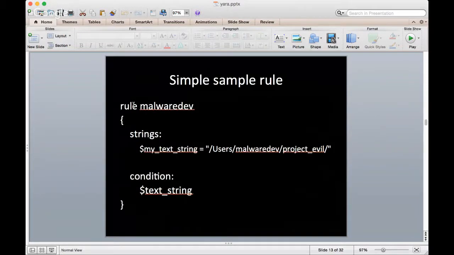So here's a very simple sample rule. Let's say we're analyzing a piece of malware and we detected within the strings output that the malware author left in a file path belonging to their own system. This is a pretty good identifier for saying this file is belonging to this specific malware developer who's known for developing, let's say, ransomware, for example. Now we can create a rule that assigns a variable of myTextString to that path. And we can alert on every instance of that file path existing in binaries that we scan against that rule.